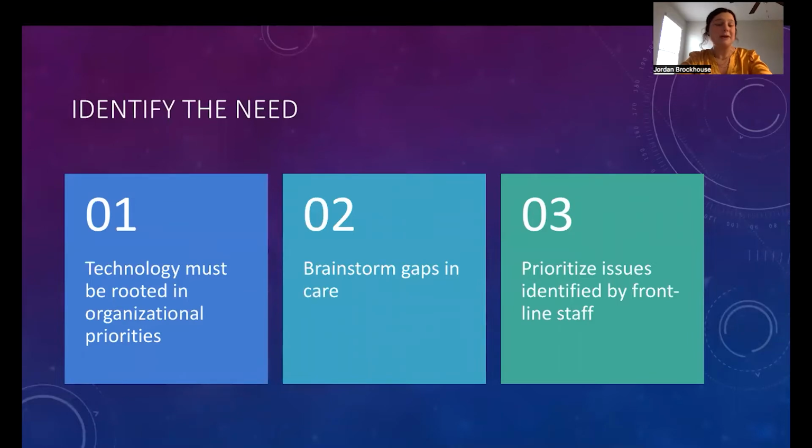Telehealth can address many opportunities and barriers, but it is paramount that the technology must be rooted in organizational priorities, whether this be time management or even patient retention. You also need to brainstorm gaps in care, thinking about where the organization loses its efficacy. You also need to prioritize issues identified by frontline staff and determine which can most likely be addressed by telehealth.